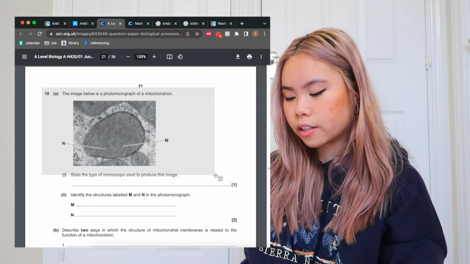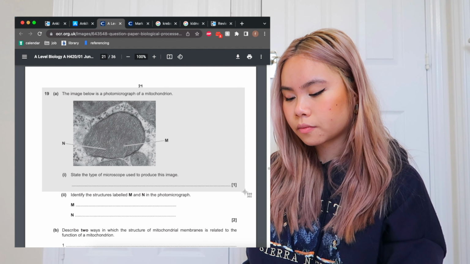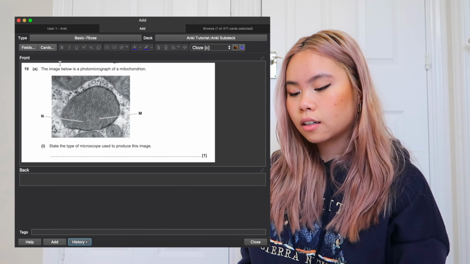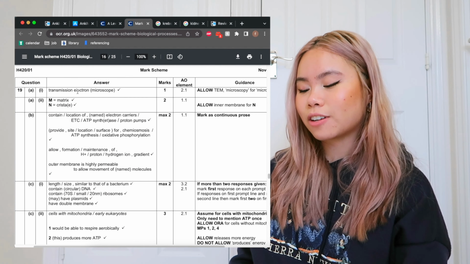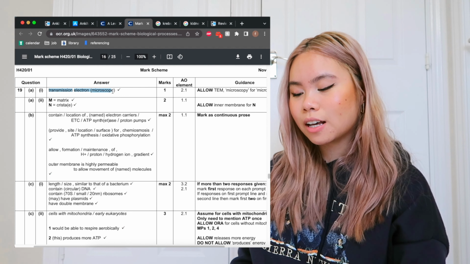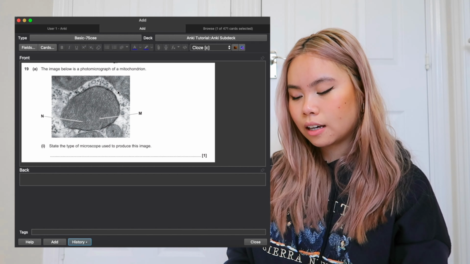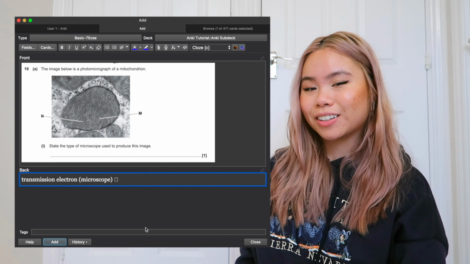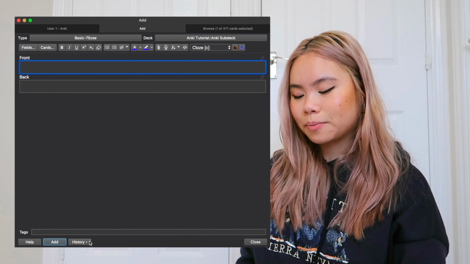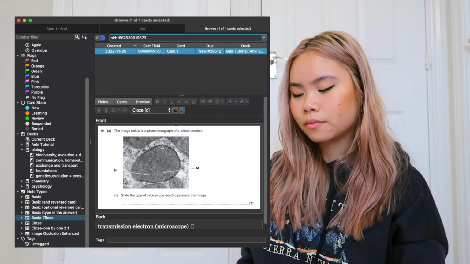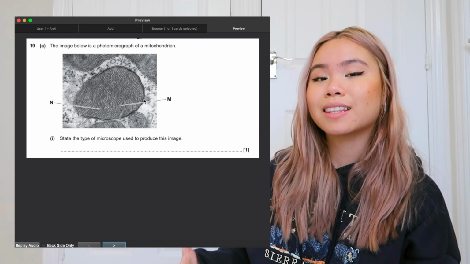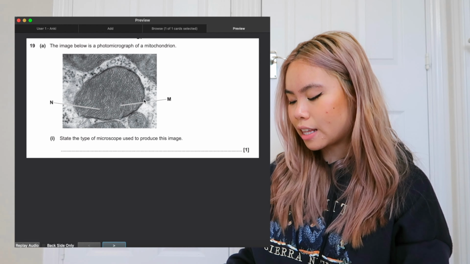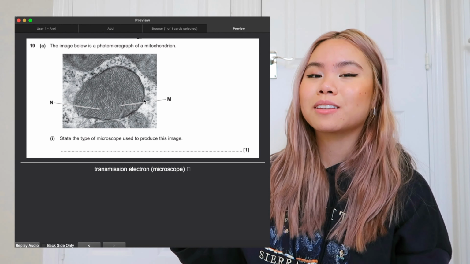I'm going to take a screenshot here, and then I'm just going to put that there. And then the answer is transmission electron microscope. So we can also copy that and put that in the answer box below. And then once you add that, it will look like this. So here's our question, state the type of microscope, and then once you click spacebar, it'll show the answer.